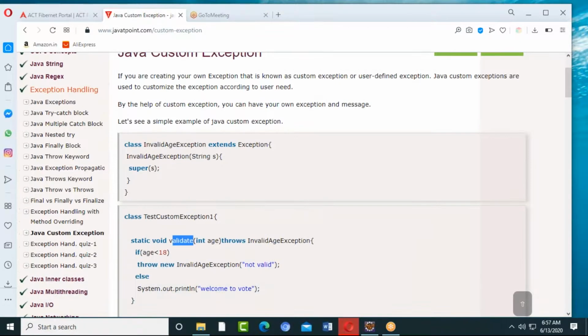For that reason, I'll create a separate class. I'm creating a class called InvalidAgeException, and I'm saying that it extends Exception. I can extend any class. I can extend the ArithmeticException class or the RuntimeException class, any class, because they are all subclasses of Exception.